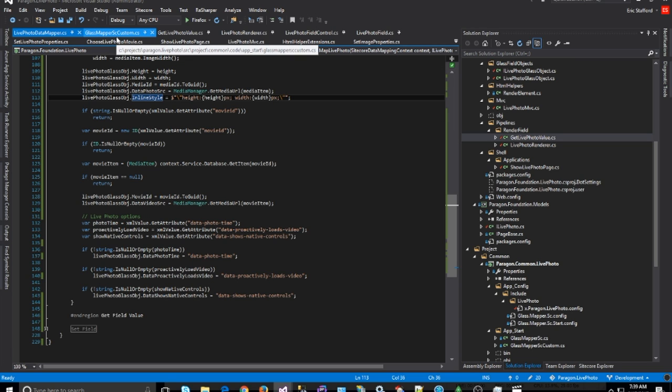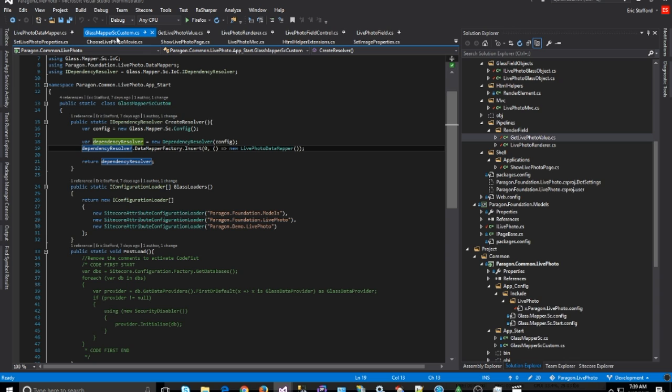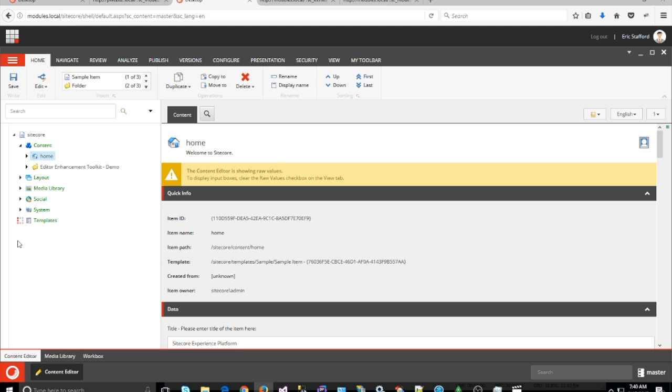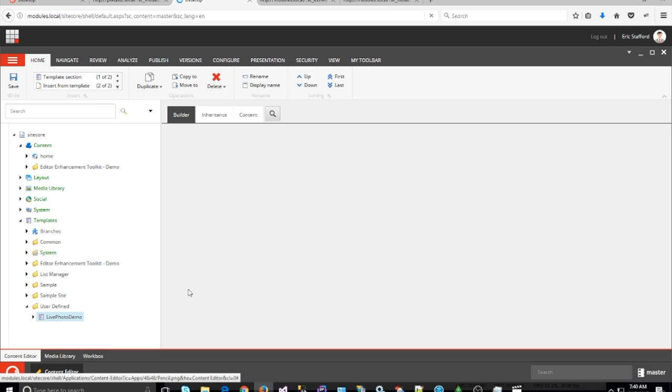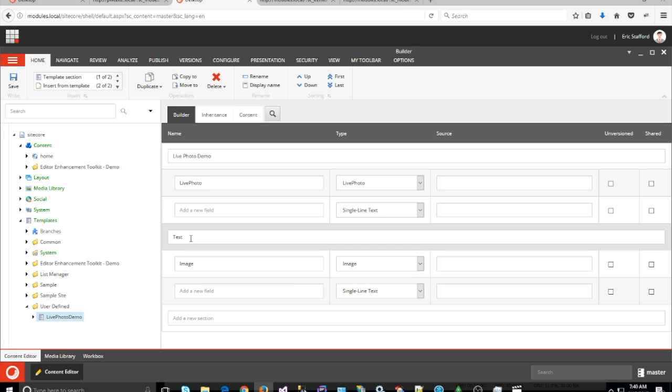And to hook up the live photo data mapper, you're going to need to enter in a line of code in the Glass Mapper SC custom. I created a simple template called live photo demo, and created a field called live photo and gave it the field type of live photo. That's as creative as I was getting.